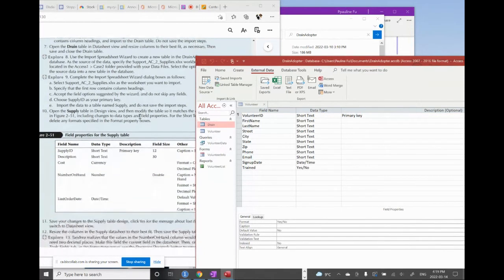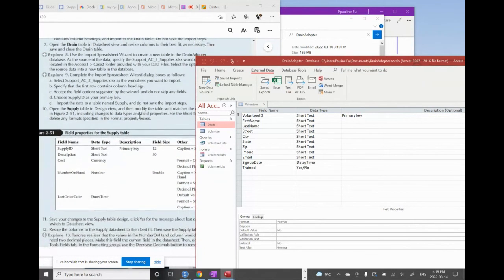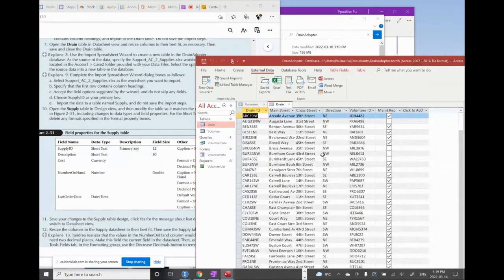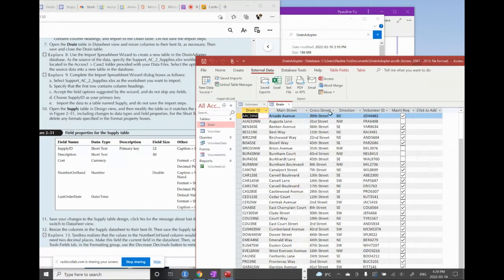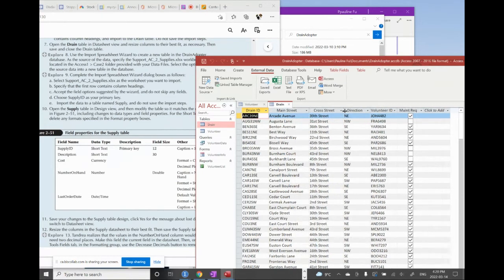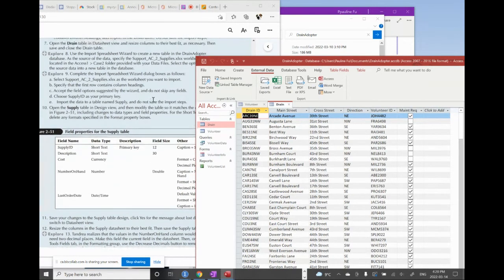Step 7, open the Dream table in datasheet view. So double click, and you see the data imported from Excel. Maybe you want to adjust the column width so that you can see the complete street. Then save and close the Dream table.